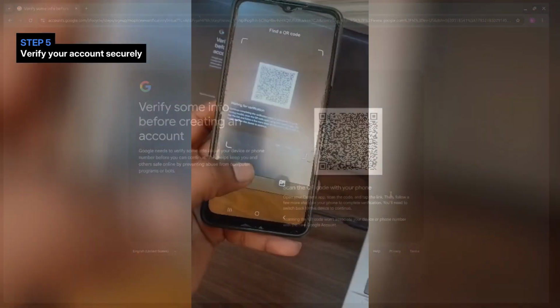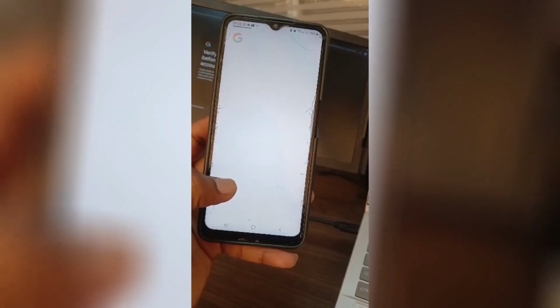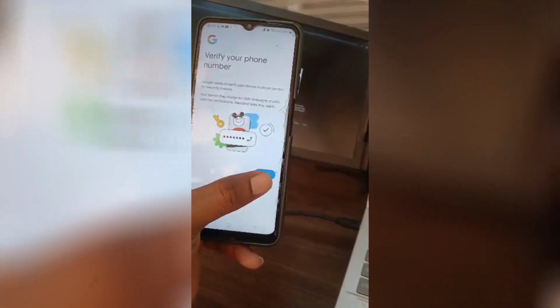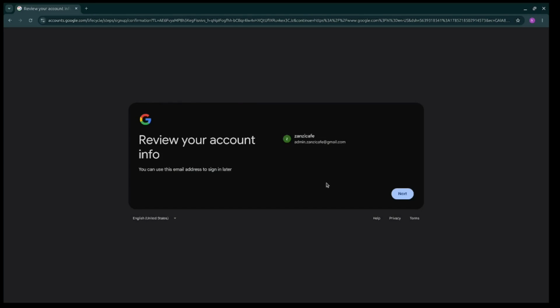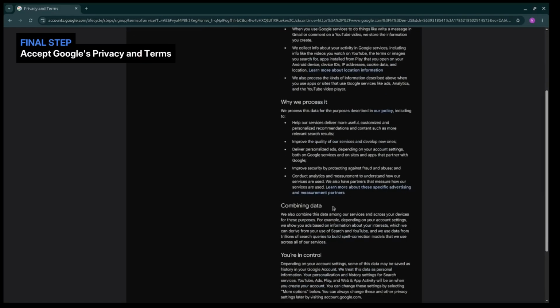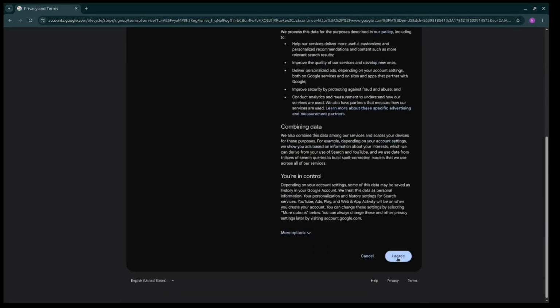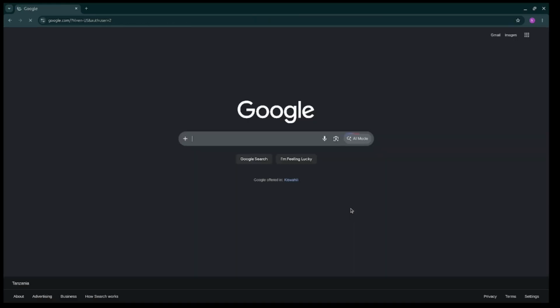And here I have to scan this QR code. So I'm taking my phone and I'm scanning this QR code, and I'm going to verify. And once I do that, I will have to fill in the recovery email, which is optional, so I'm going to skip it. And then I have my ZanziCafe Gmail. I'm going to click next. I'm going to have to read privacy and terms. So here I just agree to all the privacy and terms.